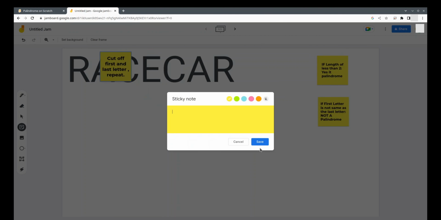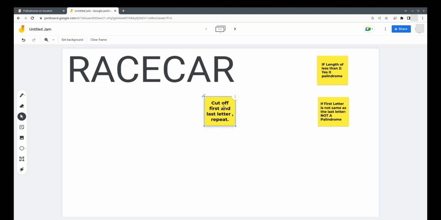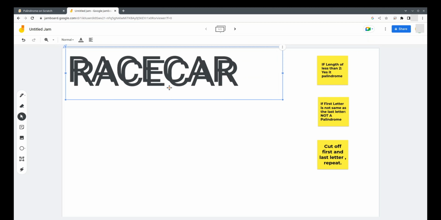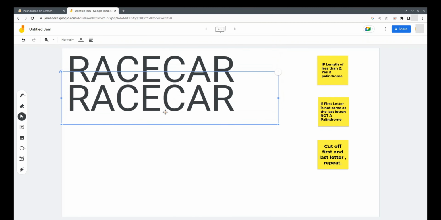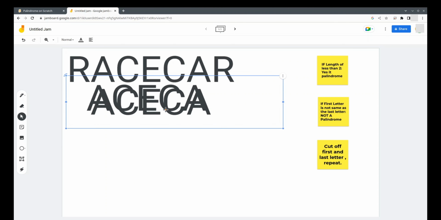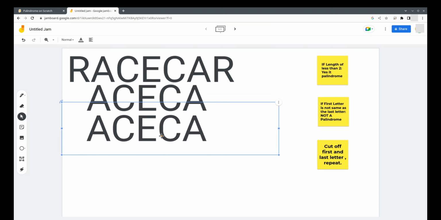So let's go through this with the word racecar, with these three rules. Is it less than 2 characters? No. And are the first and last letters the same? Yes. So we need to go to this recurse part. We'll take the word and take the first and last letter off, and then repeat. Okay, so I took the R's off. Is it less than 2? No. Is the first and last letter the same? Yes. And then we can keep going here. So we'll need to recurse again. So what we do now is chop the A's off.